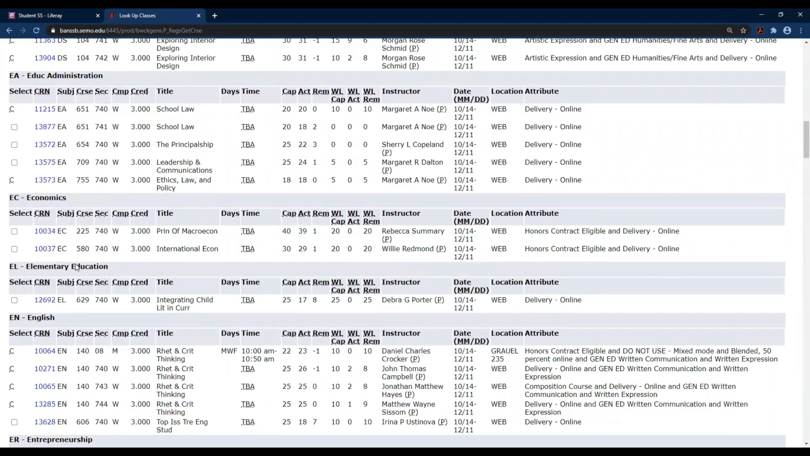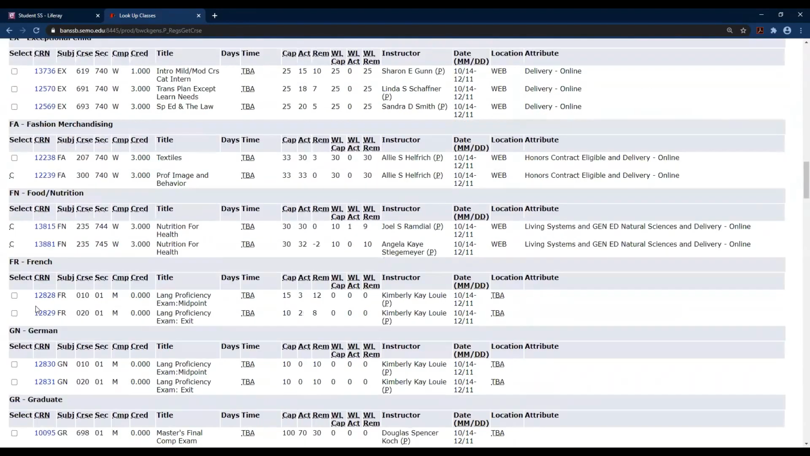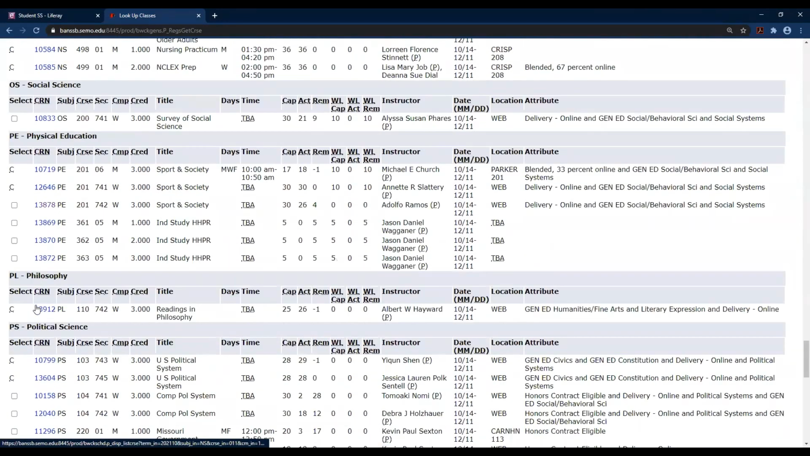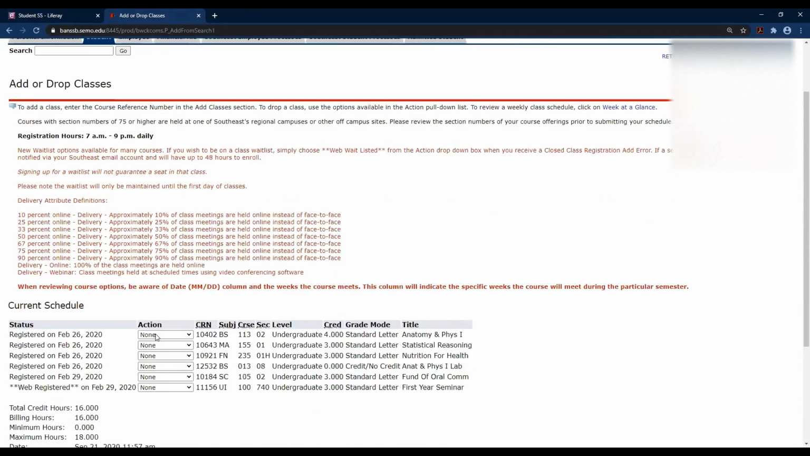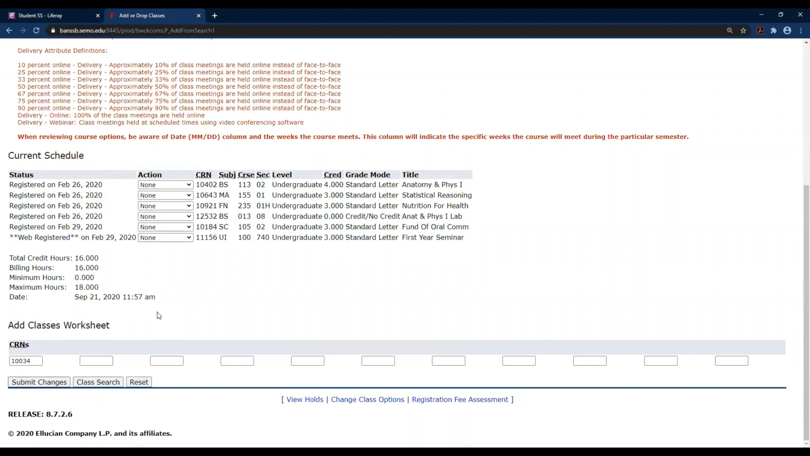When I decide what class I want, I'm going to go to the left-hand side. I'm going to go ahead and select the box, and then I'm going to scroll all the way back down to the bottom and hit Add to Worksheet. If this is a class I truly wanted to enroll in, the CRN code for the class that I just checkmarked is going to show up right here.